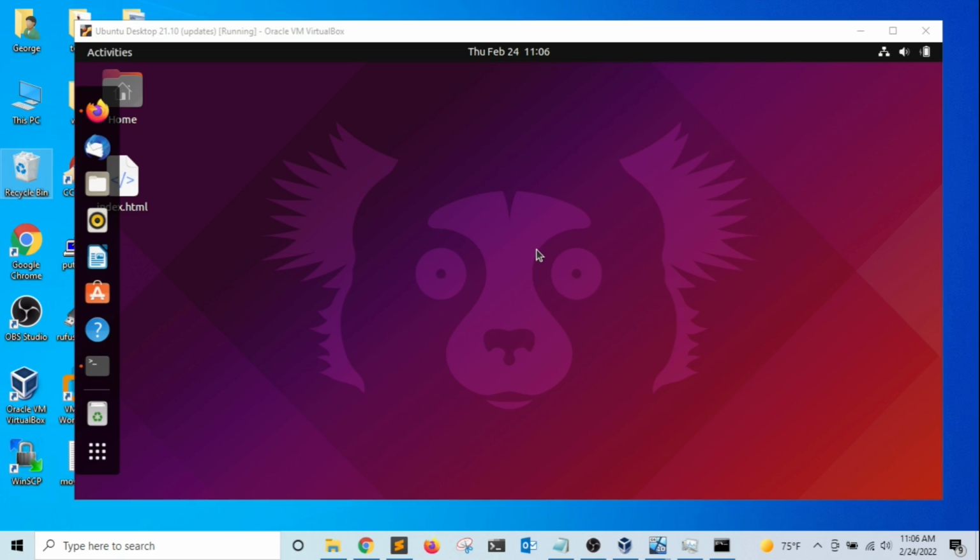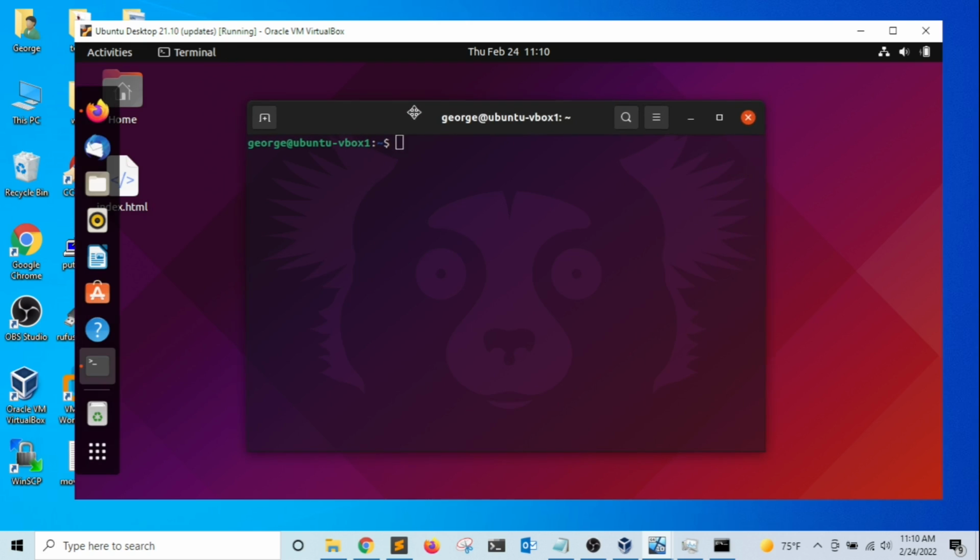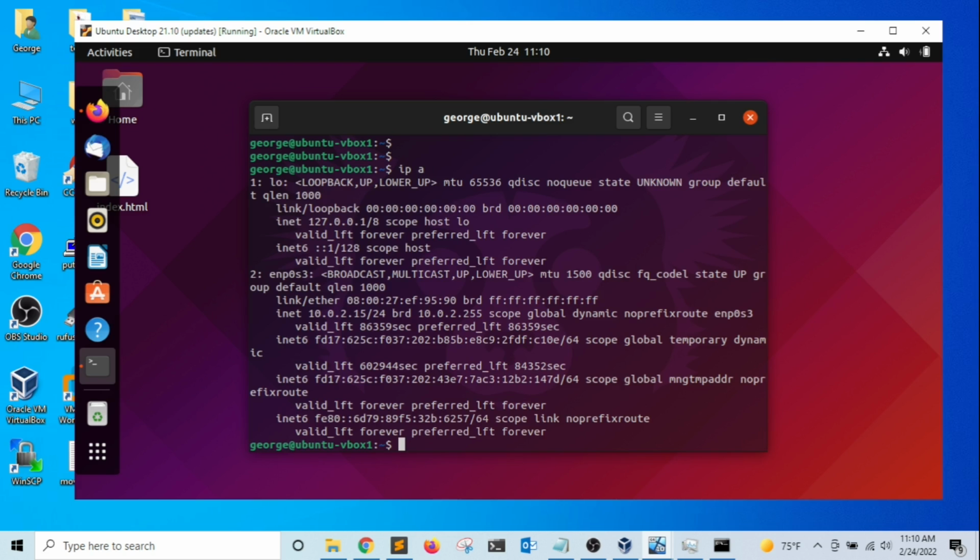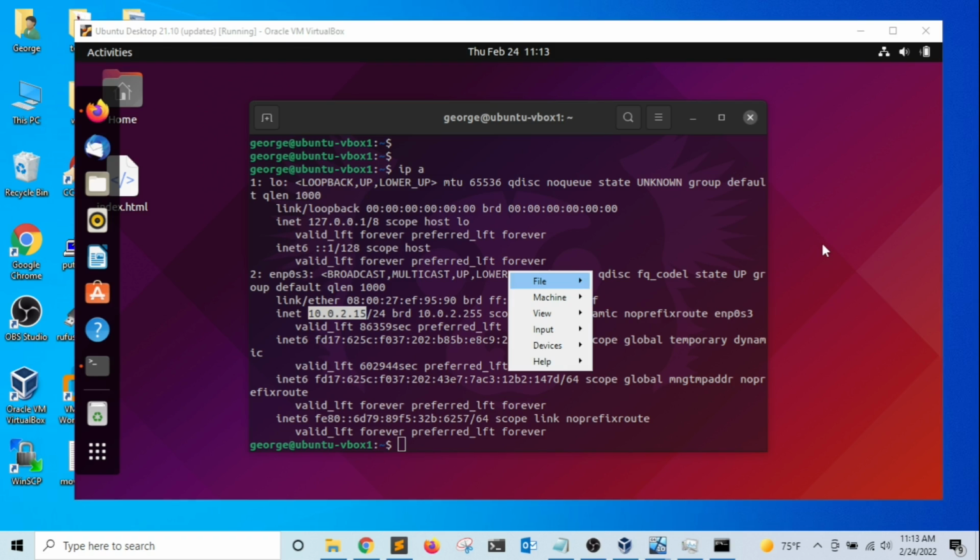All right, so let's say that I wanted to access services or daemons running on this machine from the host operating system. For example, in this machine, I have a web server and an SSH server running. So in order to access those services from the host operating system, I need to use port forwarding. To configure port forwarding, the first thing I'm going to do is open the terminal inside my virtual machine, and I need to find the IP address of my virtual machine. So I'm going to say ip a, and this is the IP address, 10.0.2.15.